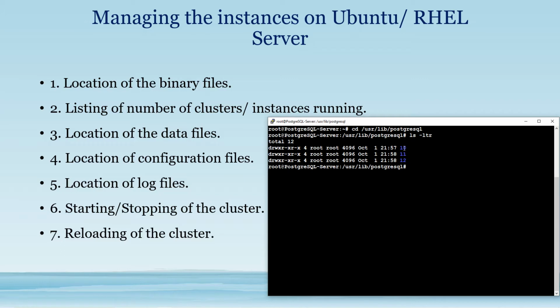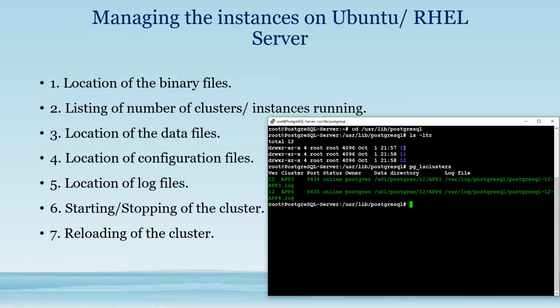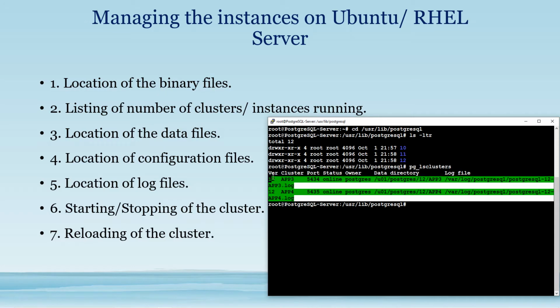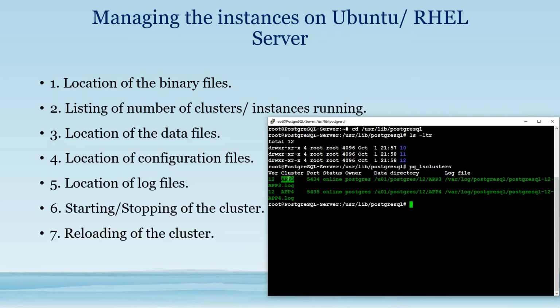Okay, now let me show what are all the clusters I have created and running on the server. Just give pg_lsclusters. This is specific to Ubuntu only. pg_createcluster, pg_dropcluster, pg_lsclusters, all this will work on Ubuntu only. It won't work on Red Hat Linux server. Okay, this is very useful output. You can see the cluster version, cluster name, data file location, and log file location.